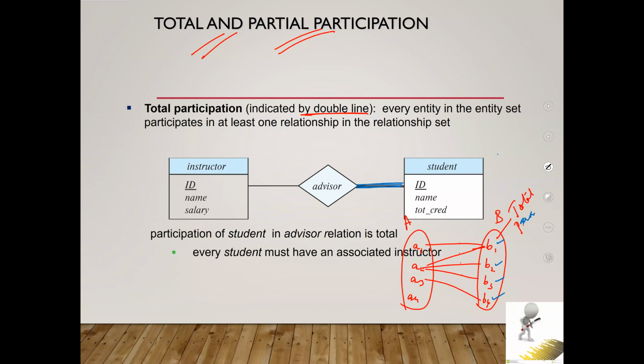Now look here. A1 participates, A2 participates, A3 participates, but that entity called A4, he is a lazy guy, he did not participate. I do not say this is a total participation. I say this is a partial participation. Partial participation, single line. Total participation, you denote it with double lines.